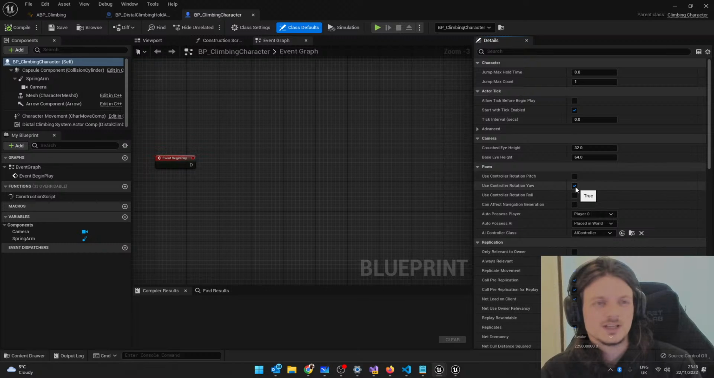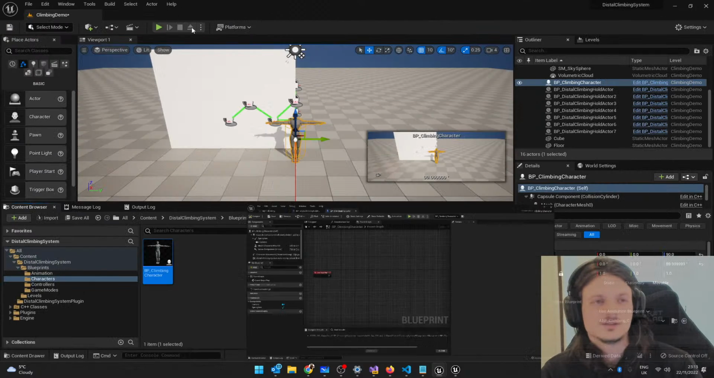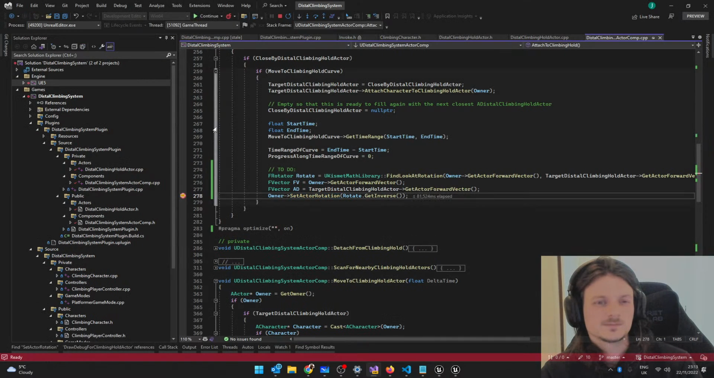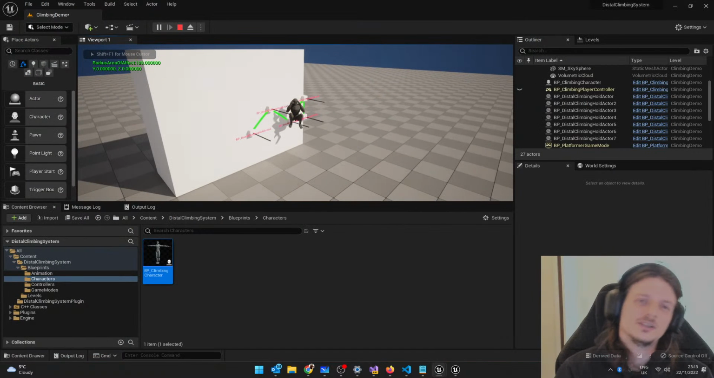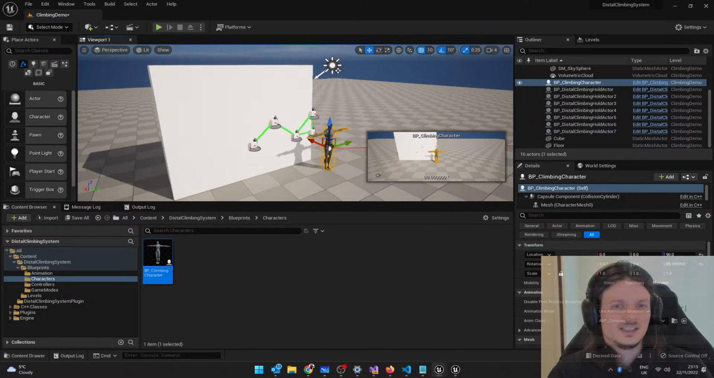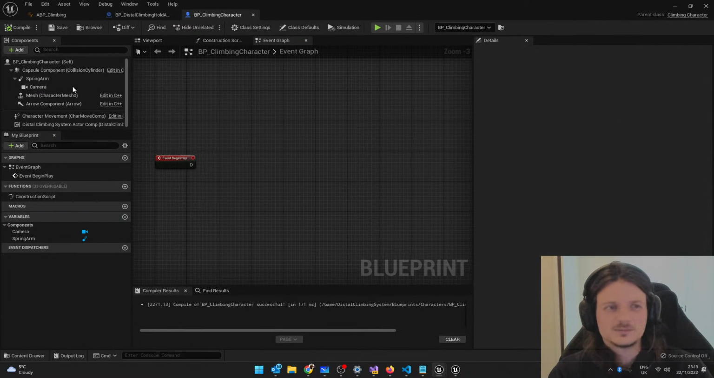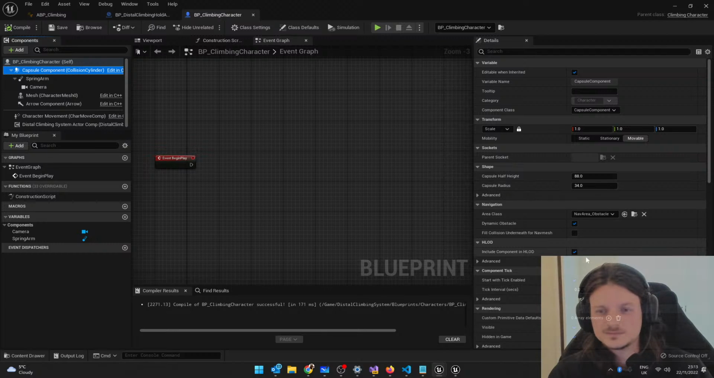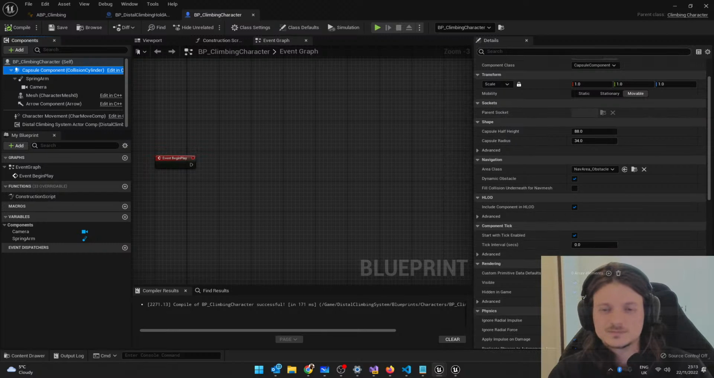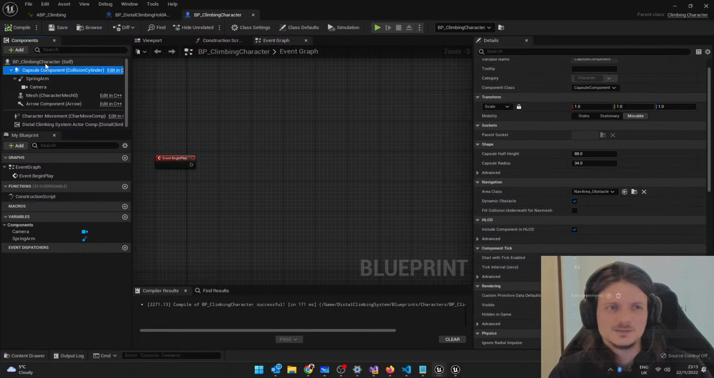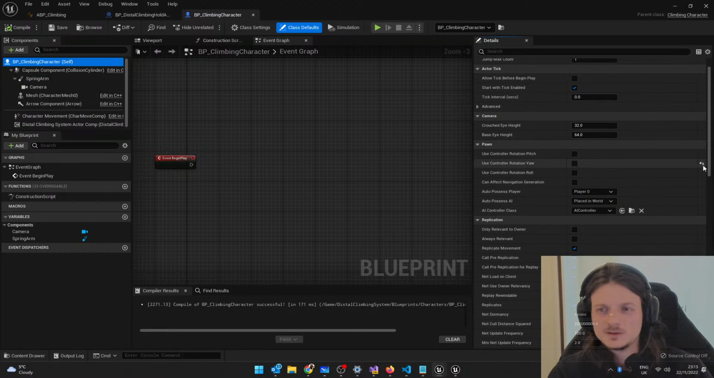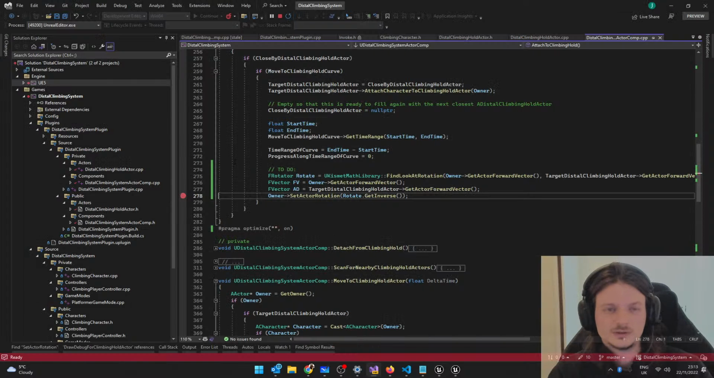Use controller rotation. That's where it is. I bet if I do that, it stops doing it then. Oh, look, it works. Alright. Bloody Unreal Engine. Okay, let's set that correctly then. Gotta find it again now. Use controller rotation.